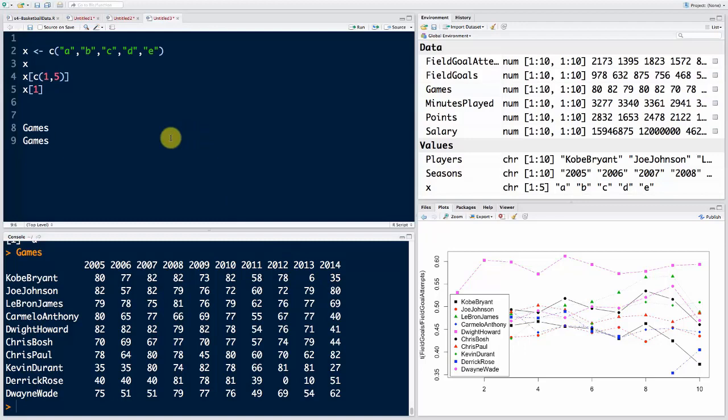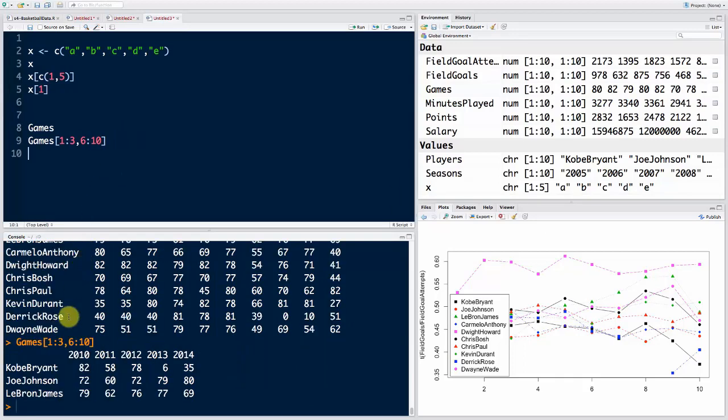Well, it would be very similar to what we've been doing with the vector. We would type in games, then we would put in square brackets, and then for rows, so there's our comma, for rows we would say 1 to 3, and for columns we would say 6 to 10. So if we run that, we get the first 3 rows and the 6th to 10th columns, exactly what we wanted. And this time it looks like the subset of a matrix is also a matrix. Great. Now let's try another example.